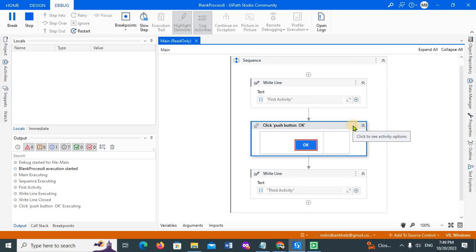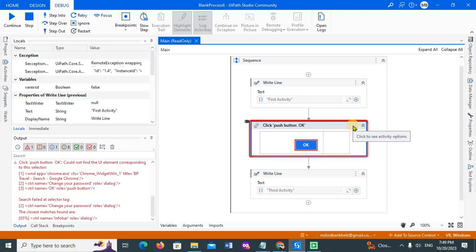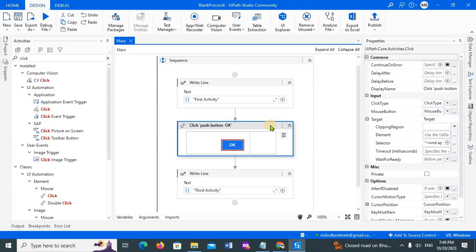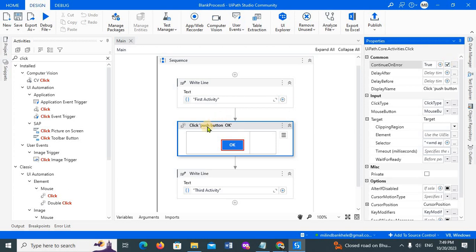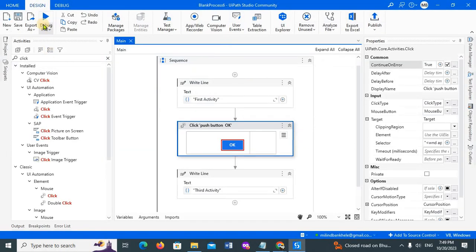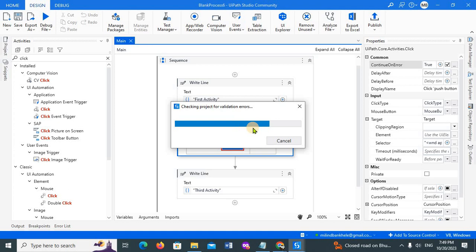So in this case, this is the exceptional case, right? What I'll do is make this click activity continue on error equal to true. Now what happens is, whenever a pop-up appears, my bot will click on it, and if there is no pop-up, my bot will also not fail here. Now I don't have any pop-up with me, and if I execute this bot, my bot will not fail here.